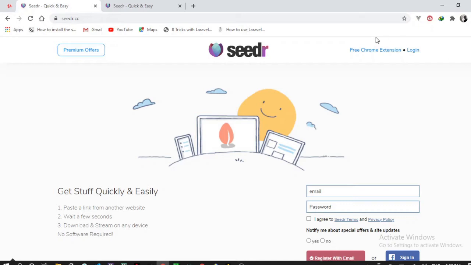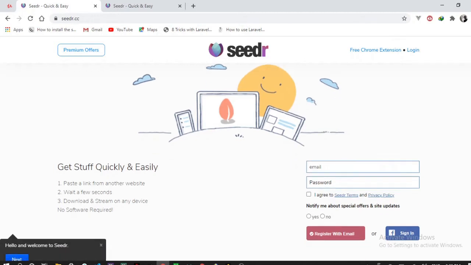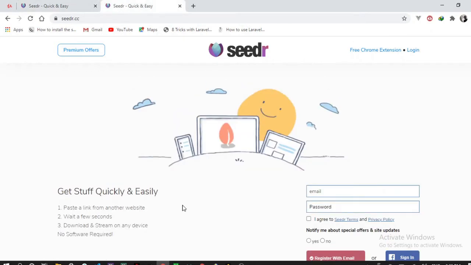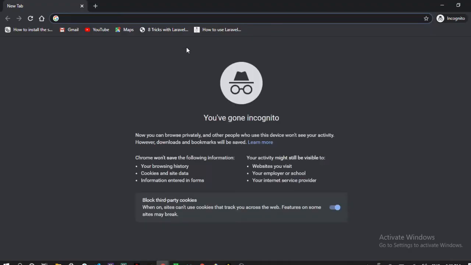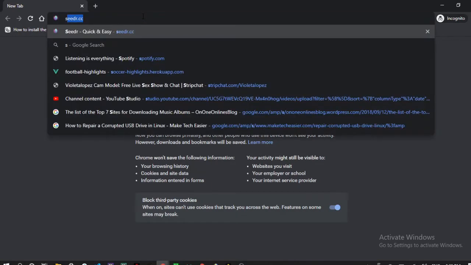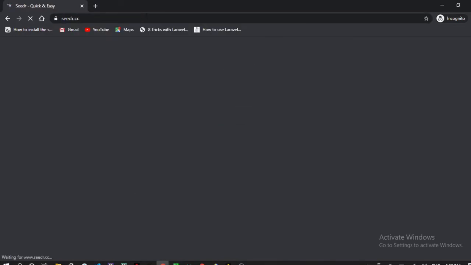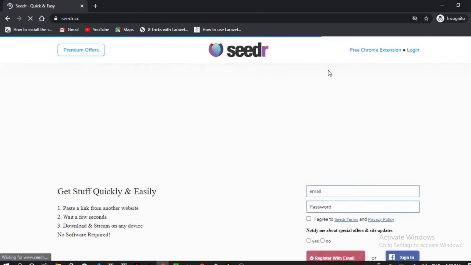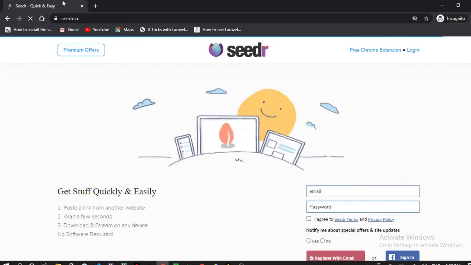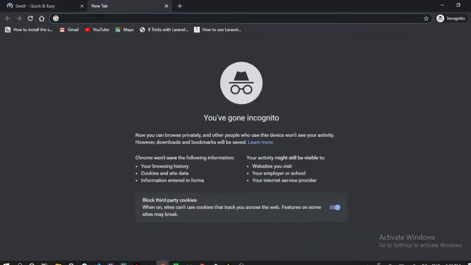I'll be using a fake image to get started. So I'll open an incognito tab, new incognito window. So let's go to Seedr. Okay, so then let's create a fake email. Just go to Google and search for fake email.